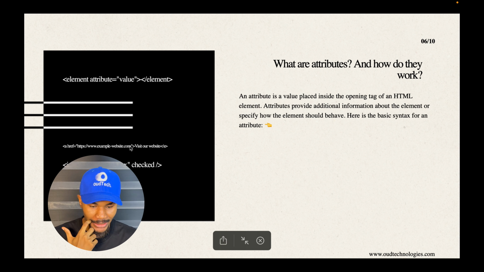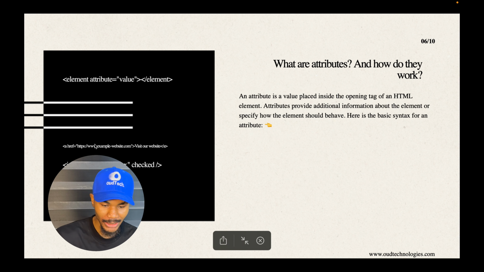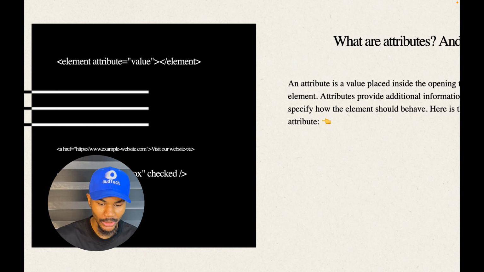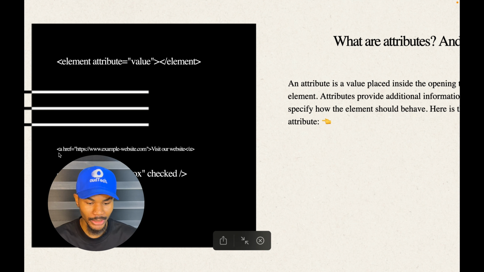So we have an a tag, an anchor tag, and the anchor tag has this href attribute, and the href attribute has a link, which is the value, right? href is used to link to different or external websites or different sections of your page, right? So that's what it does. And then in between your opening a tag and your closing a tag, you're going to have the content, right?